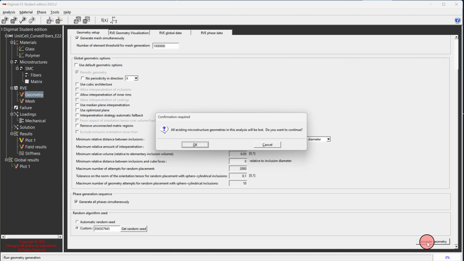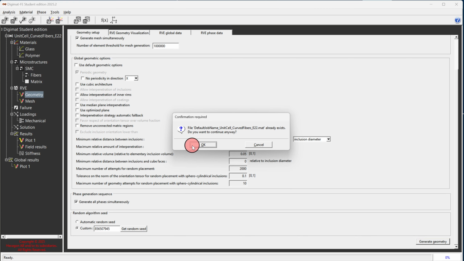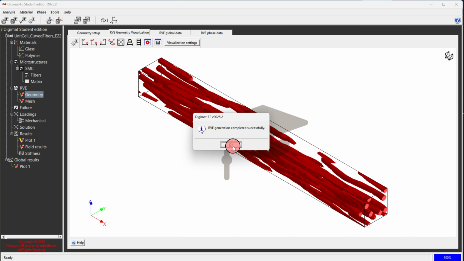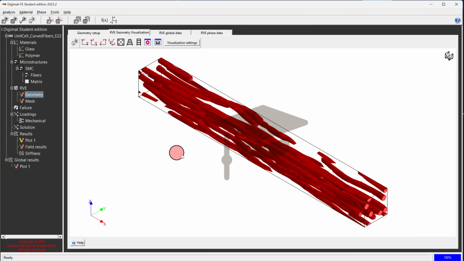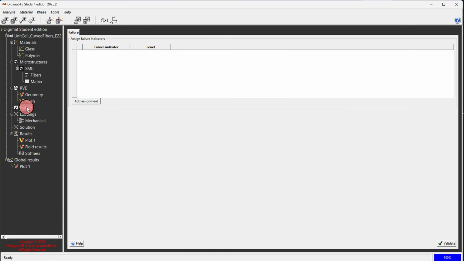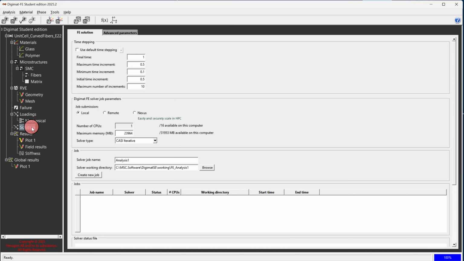I will click Generate Geometry and click OK. I'll click OK here in response to this warning about the size of the inclusion fibers, and I'll click OK one more time. The geometry is now being generated. We see this RVE. Now we can go to the mesh. The mesh has already been generated. We can click on failure, and we could assign failure criteria if we wanted to. Under loadings mechanical, we're just using this strain component applied quasi-statically.